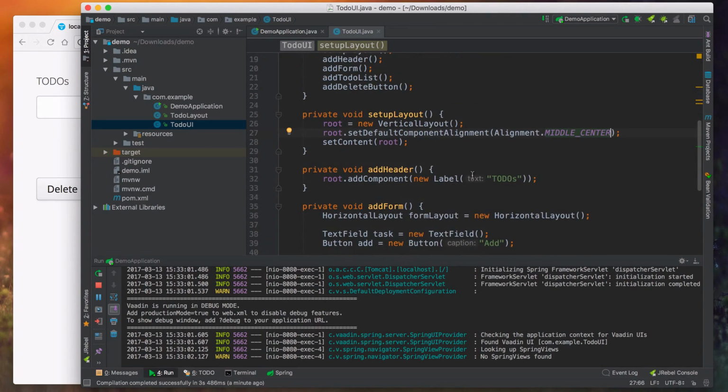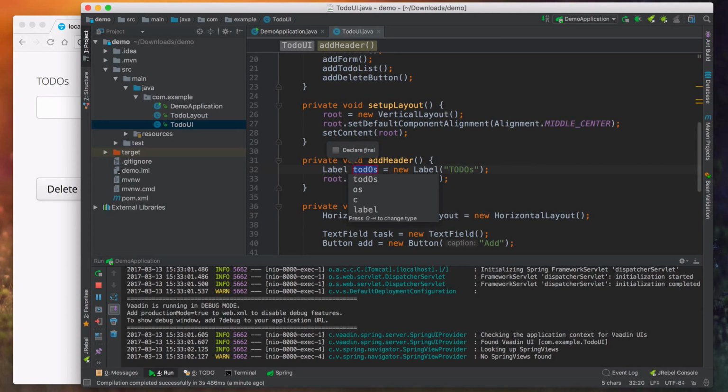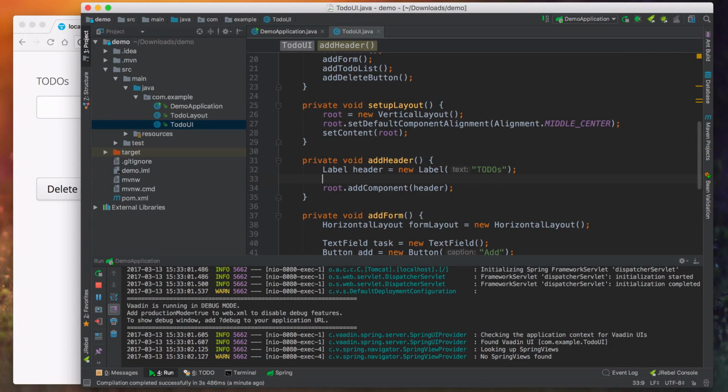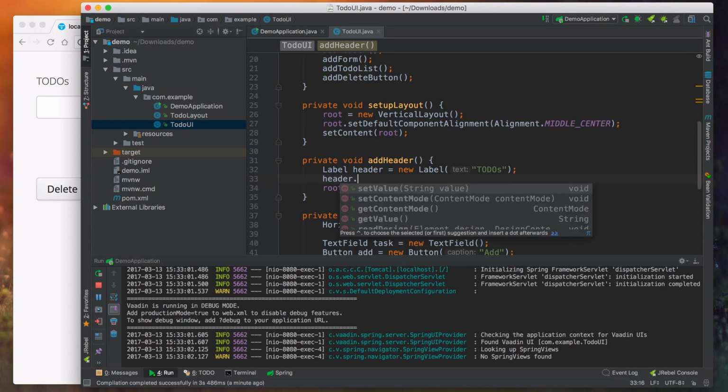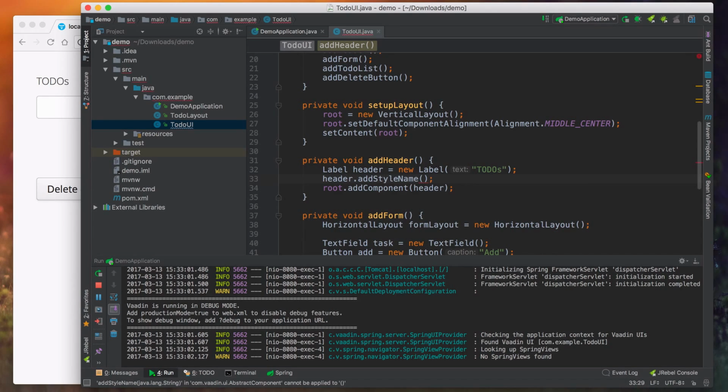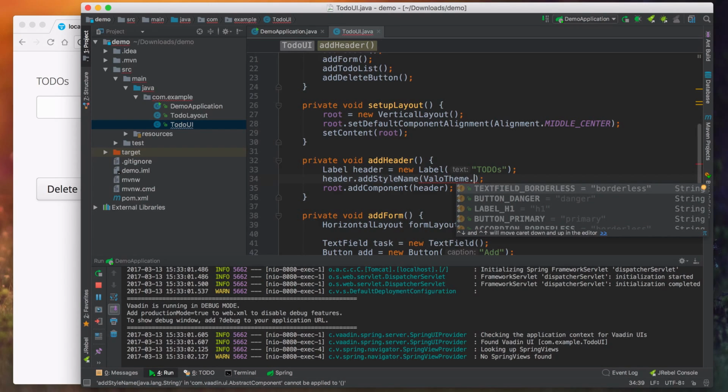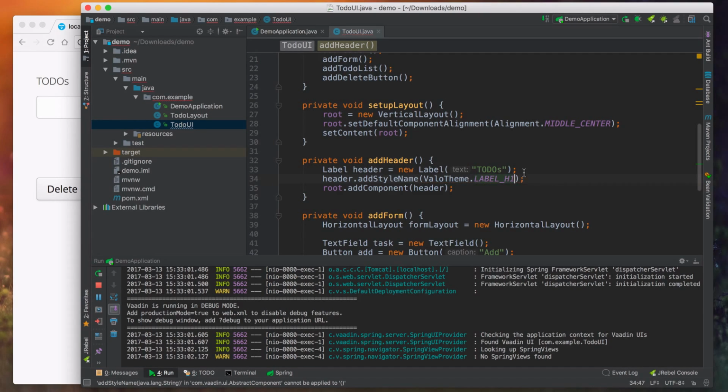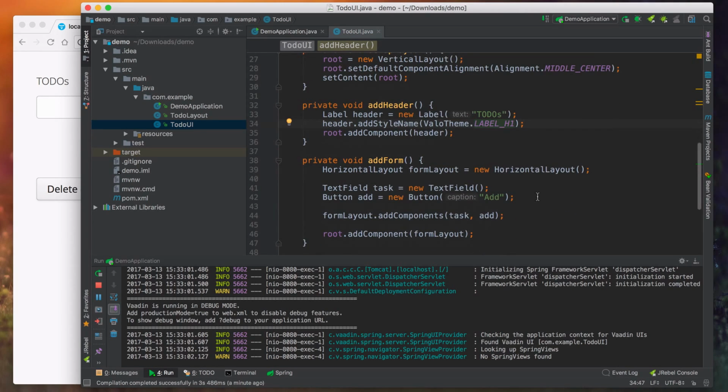All right, so that's the first thing. For the label, we'll want to add a style name so that we can make it look bigger. So we can call header.addStyleName. The Valo theme engine that I mentioned earlier comes built in with a bunch of ready-made style names for common use cases like this. So we can just give it the style name of label h1, and that's going to make it nice and big for us.